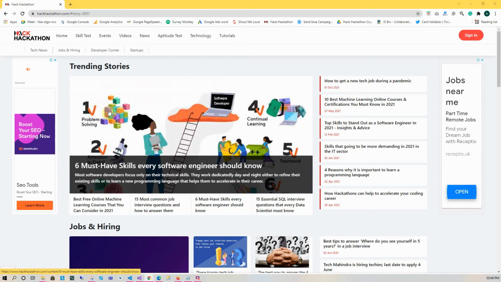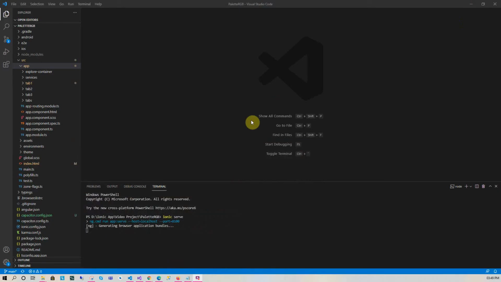So in today's video we're going to continue our last project, the palette RGB. In the previous video we just saw how to create a blank application in Ionic and how to run that application. But in today's video we're going to remove all the predefined files and folders we got on that blank template application, and we're going to create everything by ourselves.